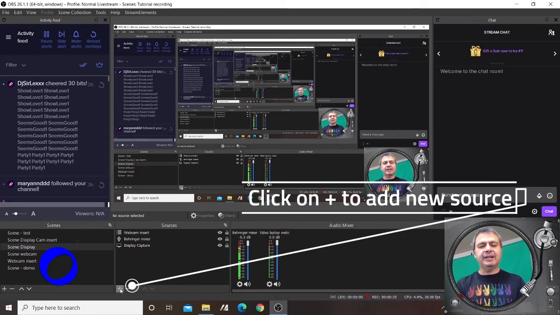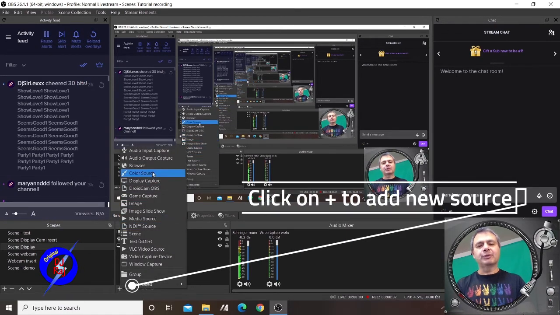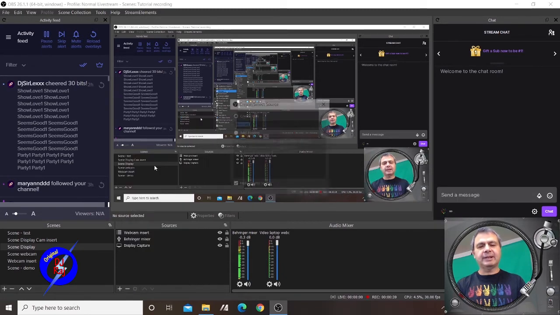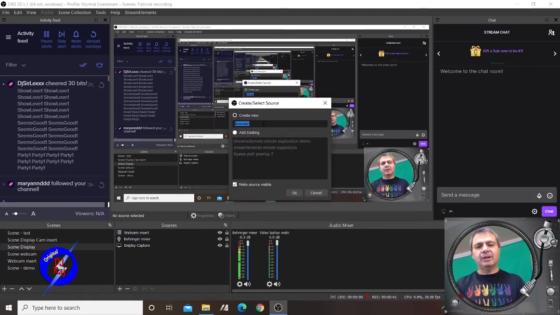Click the plus sign here, and it's going to be a browser source. So we can scroll up, find browser, click it. And I'm going to call this StreamElements. You can see I've got a couple others because I've been doing some testing. Explosion. It'd be really helpful if I could type. Demo 2.